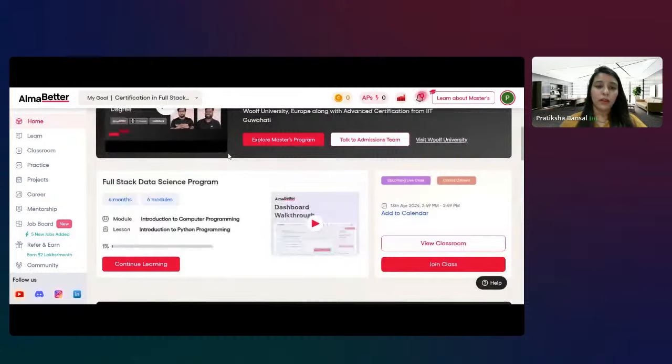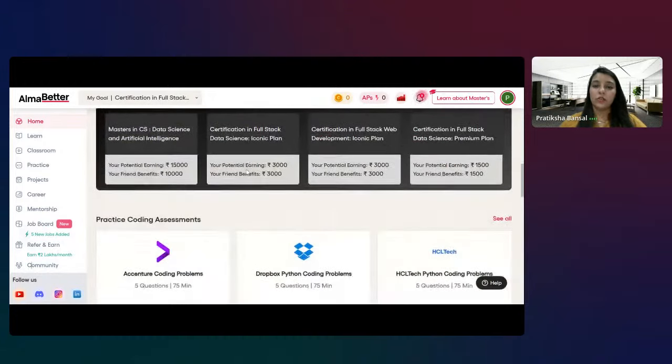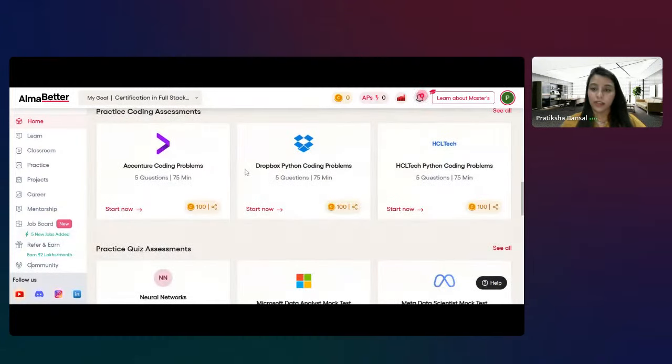And if I talk about web development, in the starting we are covering JavaScript. Then we have HTML, CSS. Then we have front end, back end. And then we are having cloud computing as well. So here in this course, this is how your dashboard looks like.